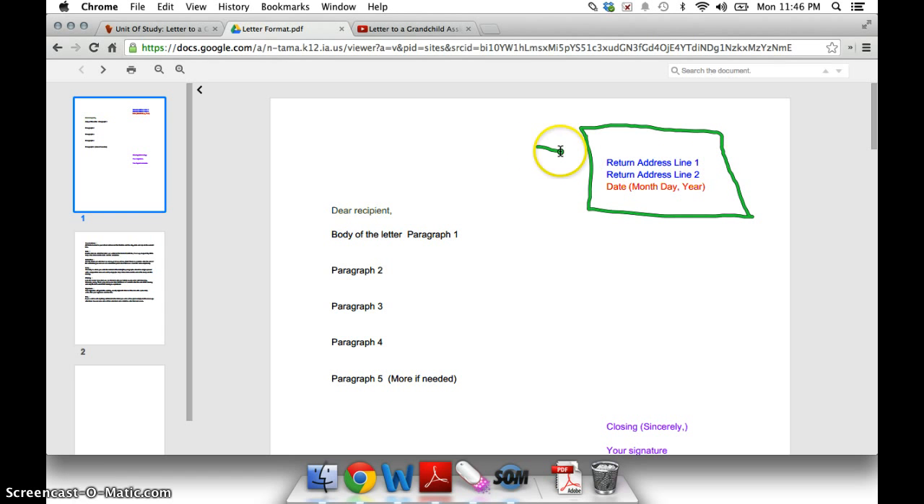And the reason is when they want to write you back, they don't need to save the envelope or anything like that. They can have it right here. That way it's good for them. It's just kind of etiquette, really. But it's really proper, and you should have it.